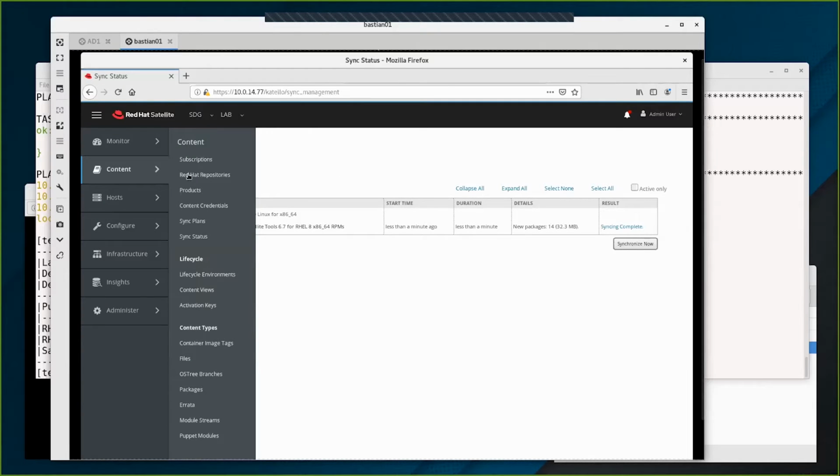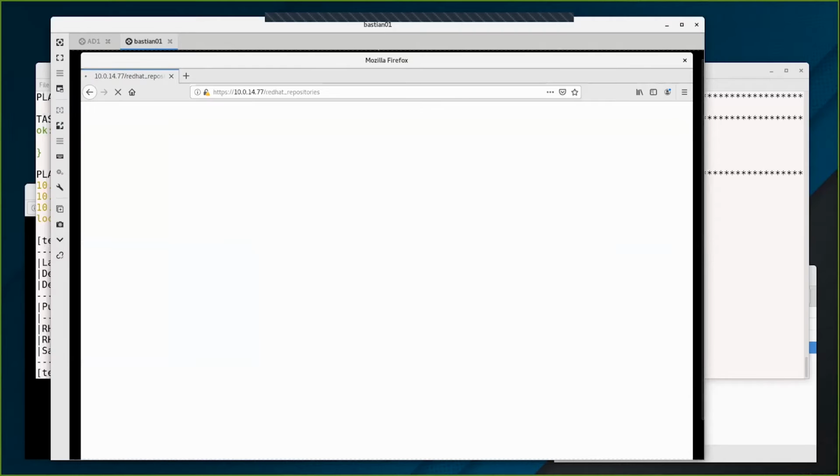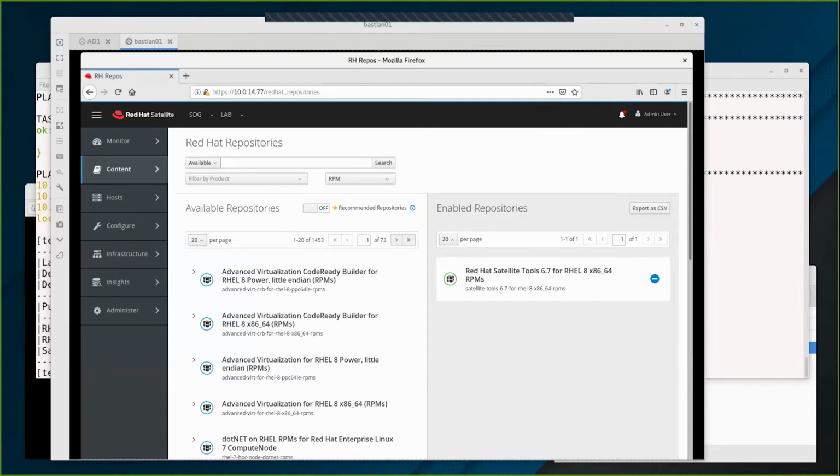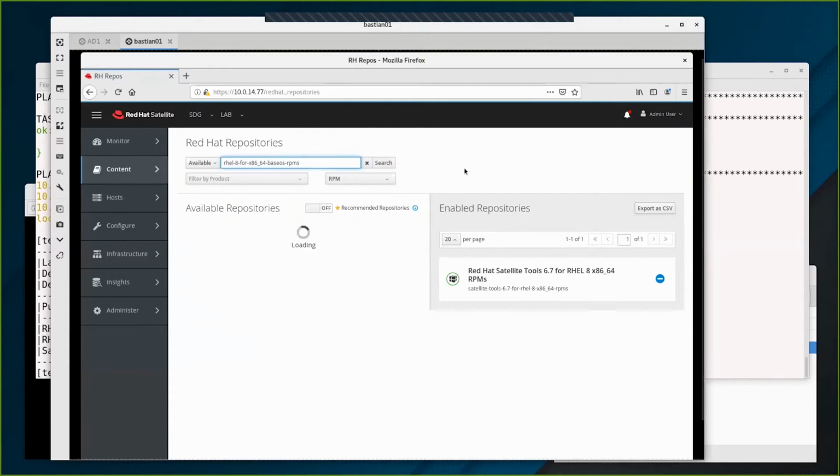Now we're going to go back to Content. We're going to go to Red Hat Repositories, and we are going to search for the Red Hat repositories for RHEL 8. So this is just the base OS RPMs. We're going to need this later on when we are doing some configuration with our RHEL 8 client. So we're going to need that.